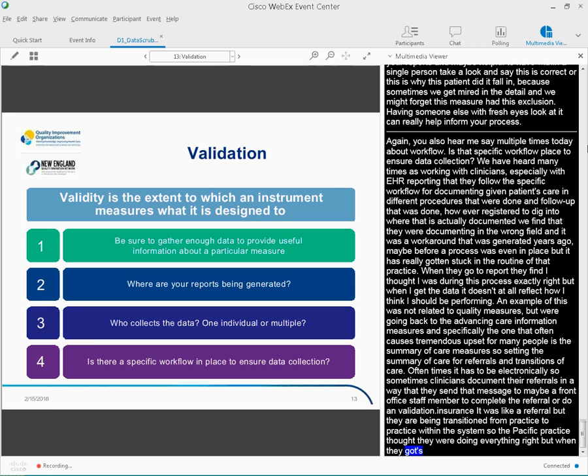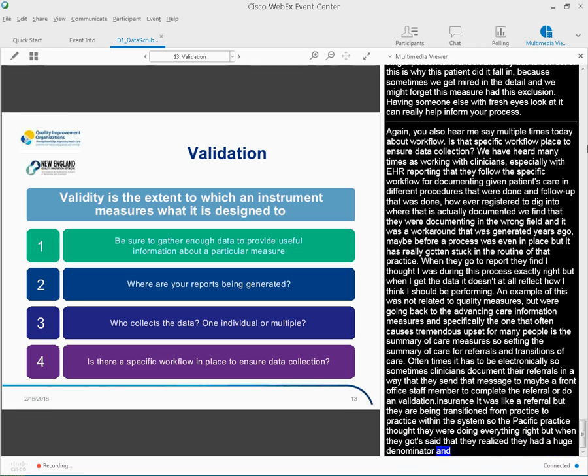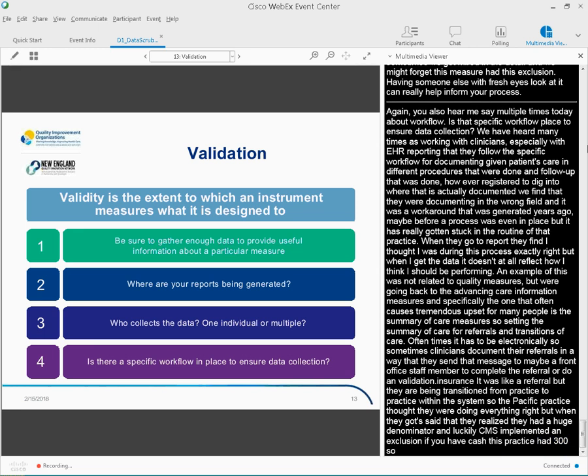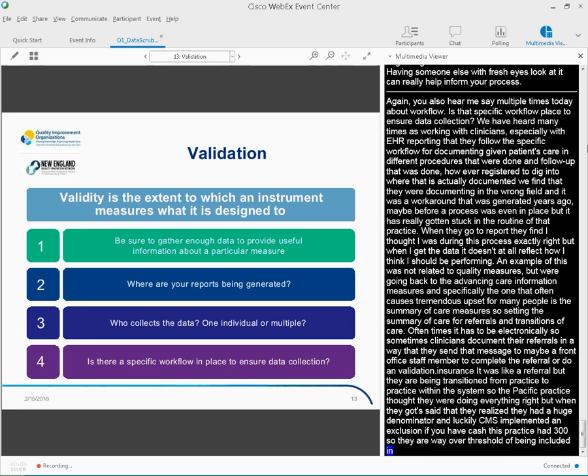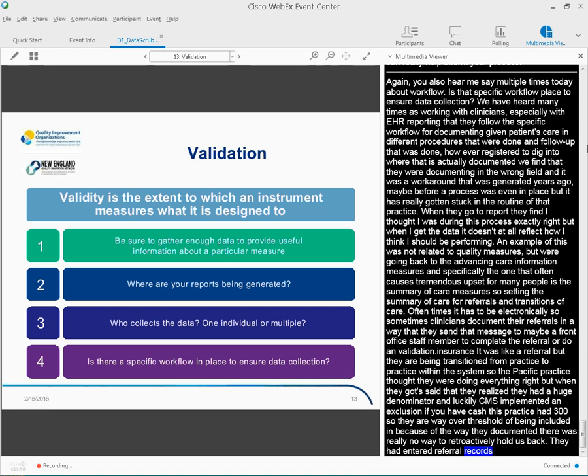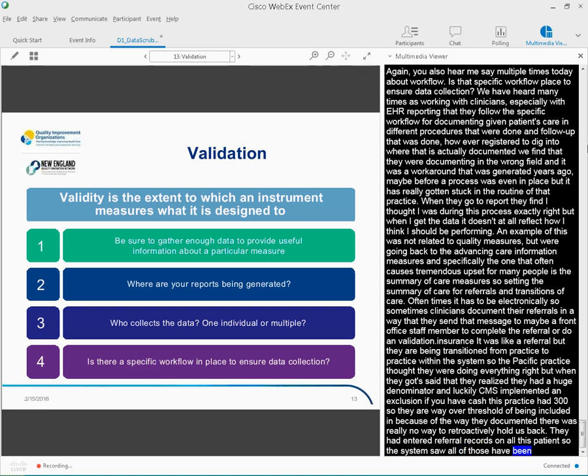And luckily, CMS implemented an exclusion if you have less than 100 referrals or transitions within the reporting period. However, this practice had like 300 in their denominator, so obviously they're way over the threshold of being excluded. And because of the way they documented, there's really no way to retroactively pull those back. They had entered referral records on all of those patients, and so the system thought all of these patients had been referred to other settings of care, and so they were being counted. And in this example, they had very few in the numerator, so their performance was very low.